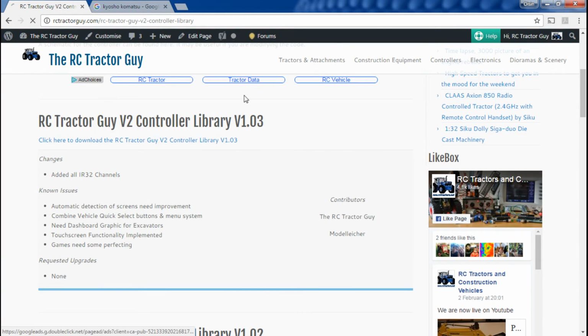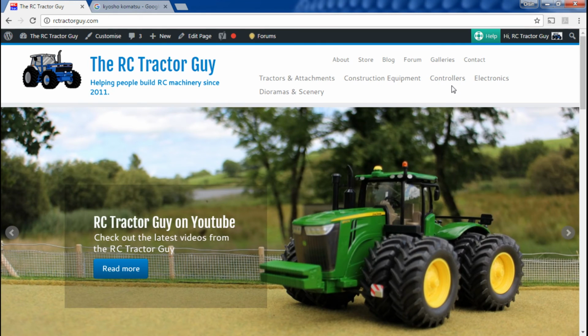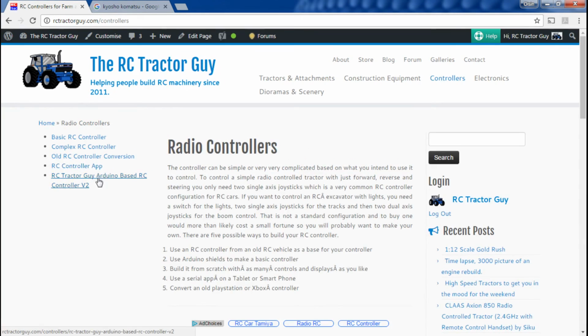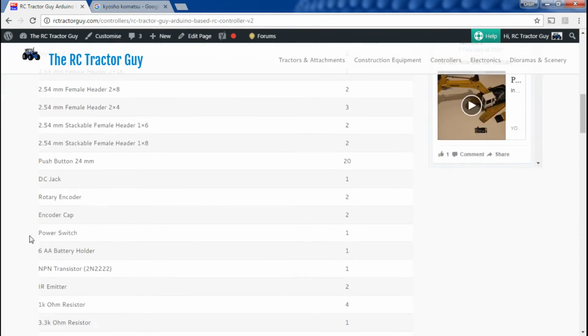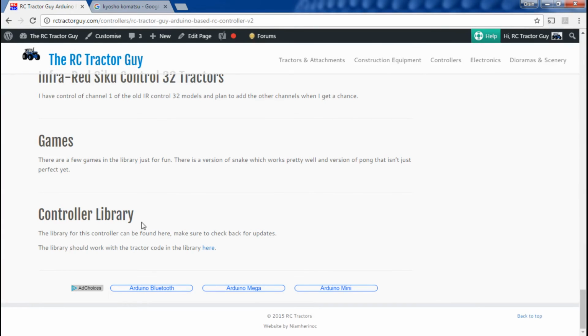So just to remind you again, to get to the new library, you just have to go to controllers, head down to Arduino based RC controller version 2, that's the one with the infrared, and down to the bottom of this page you'll see the little thing, controller library.